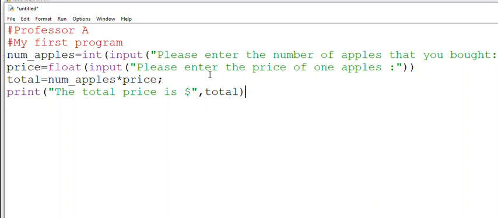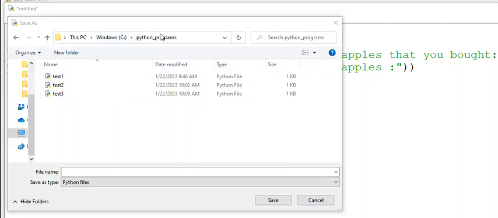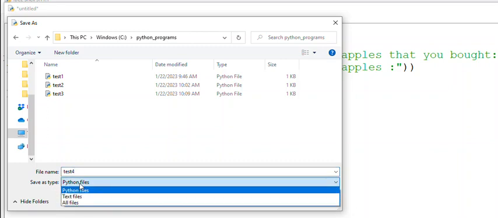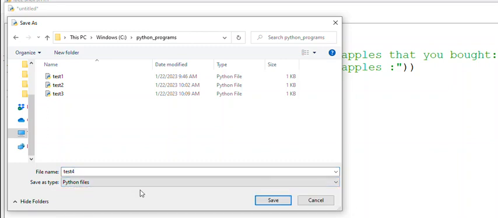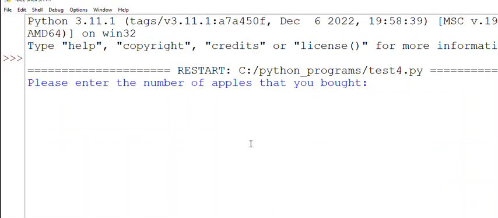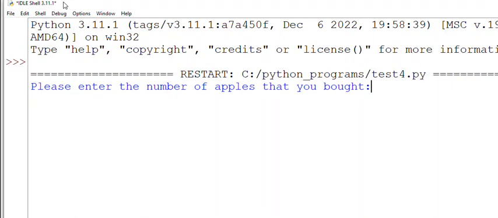Okay, so let's go ahead and save it and run it. I'm going to save it into my Python programs, and I'm going to just call it test4. You can call it something else, but make sure you have chosen the Python files in here. Otherwise, the Python interpreter would not be able to recognize it. And then we save it. As soon as we save it, it's ready to run. I have pressed the run button and it's saved and run.